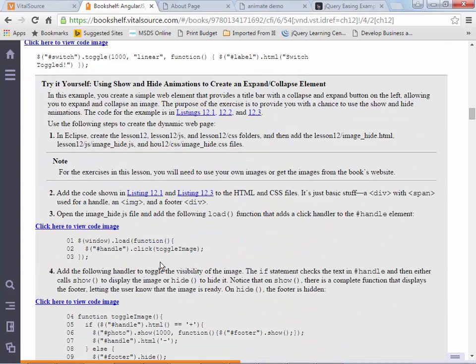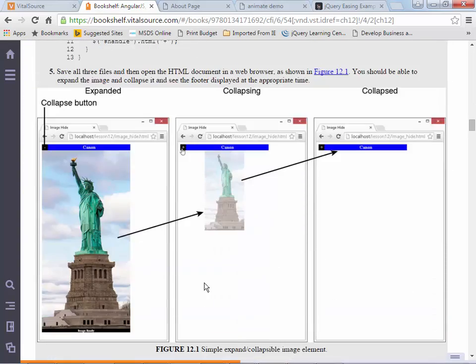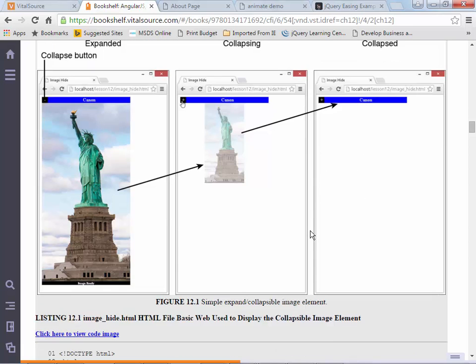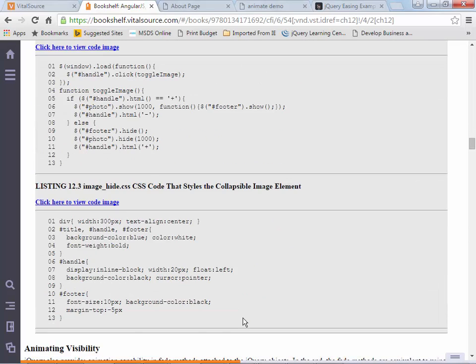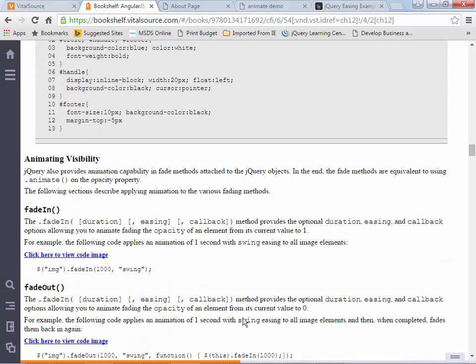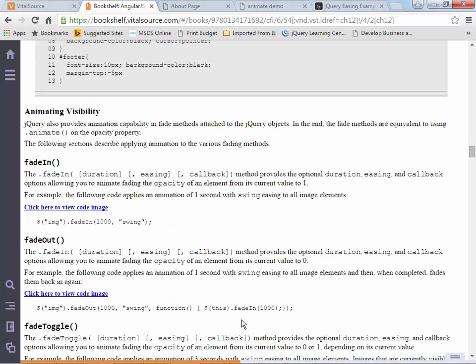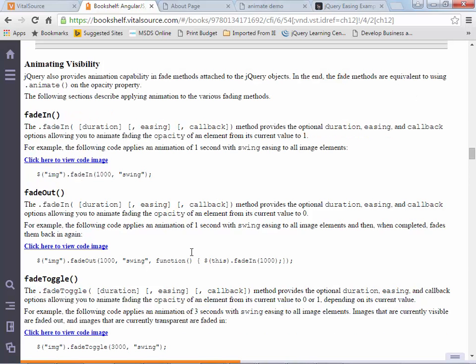I don't like most of the examples that they put in here. So you can see with the first one, you've got the Statue of Liberty. The idea is you click on it, and it very slowly collapses, and it fades away. And to be honest with you, I had some problems with it. It didn't like the way the image folder was being accessed, at least on mine. You can use fade-ins and fade-outs, same kind of thing.